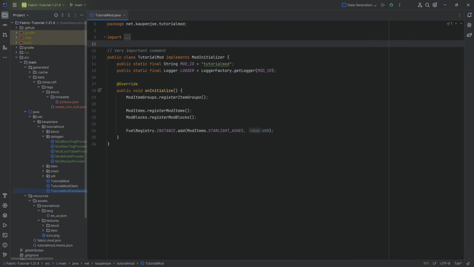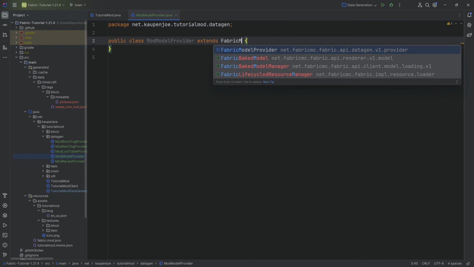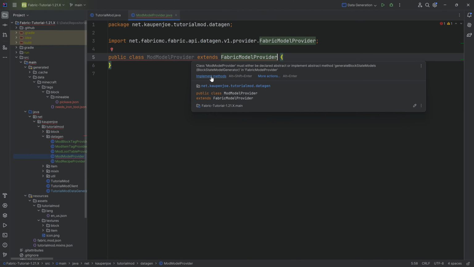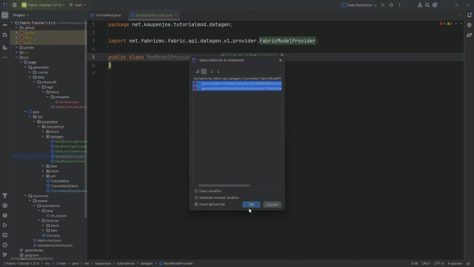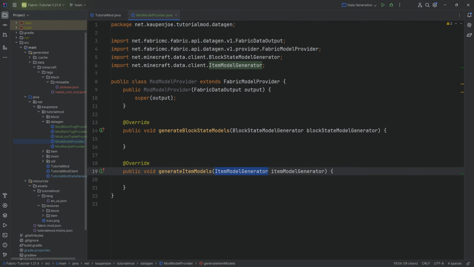Done, done, and done. Next point of order is the models. ModModelProvider, very, very interesting. This will extend the Fabric model provider, passing in, hovering over this, implementing the generate block states and block models method over here, and the generate item models. Hover over again, create constructor matching super, and this one too, very, very easy because we have access to the block state model generator as well as the item model generator. Let's start with the items.